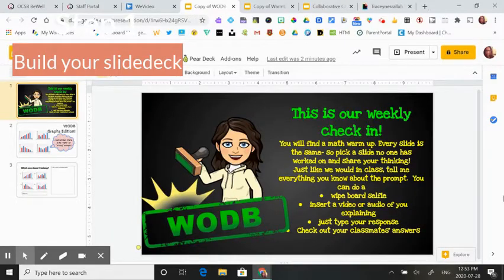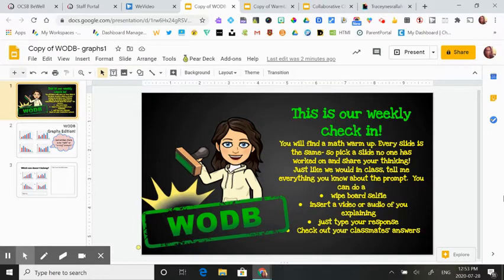Creating a collaborative math space in Google Slides is easy. On the first slide, you should put the criteria the students are expected to follow and how they are to use the slide deck. So here you'll find that I've told them that this is a collaborative math warm-up, that they can add anything they want to a slide.